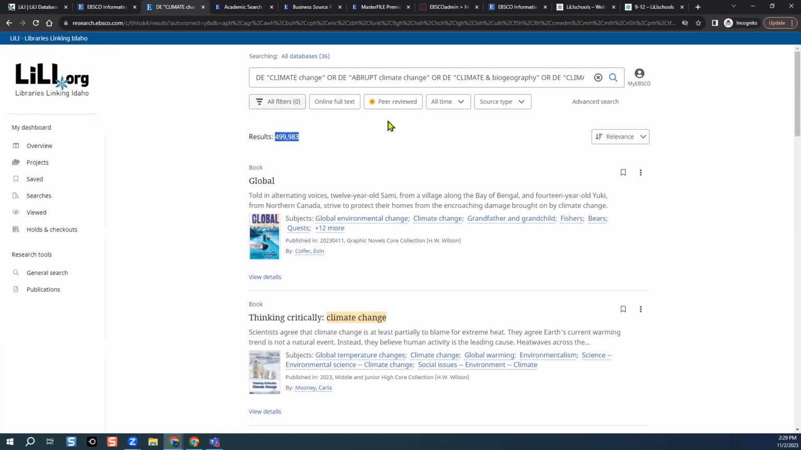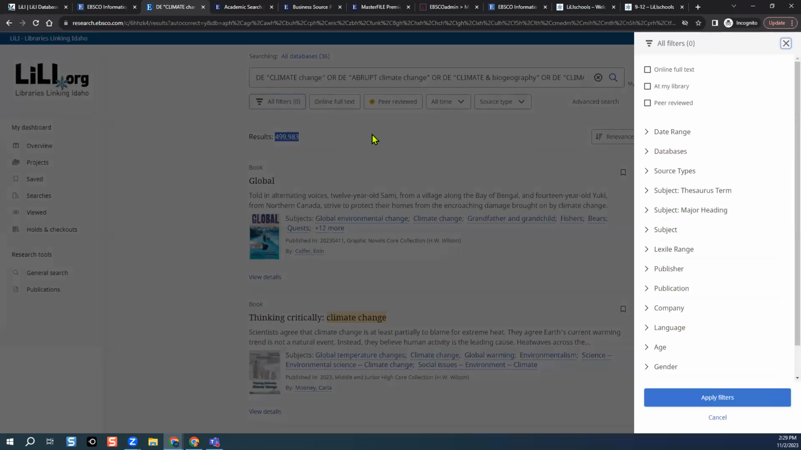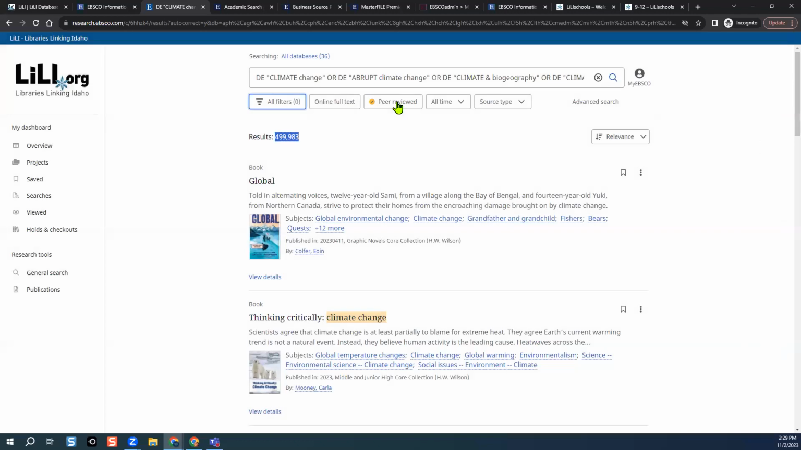So of course, I'll want to employ some of those filters. But these are more relevant resources because it's not just searching the keywords at the top layer of metadata. It is searching against the way these terms are indexed within the thesaurus. All right, so that is advanced search utilizing the thesaurus.